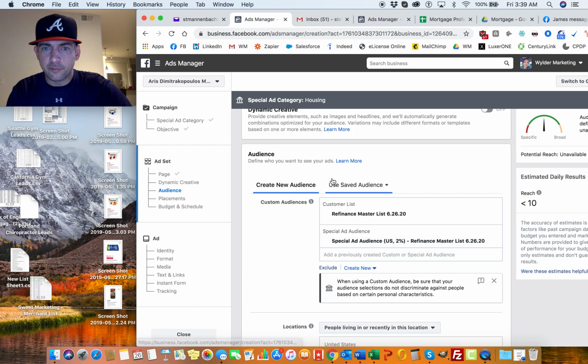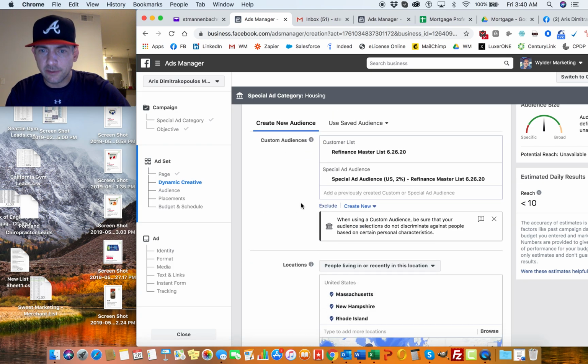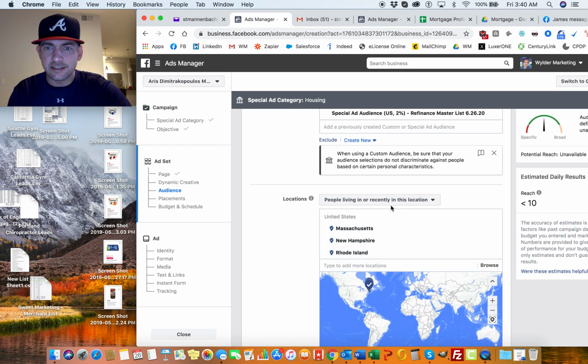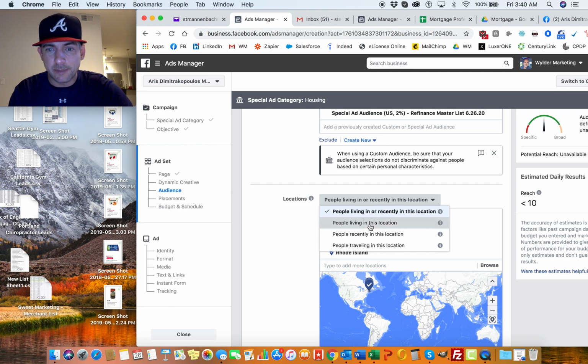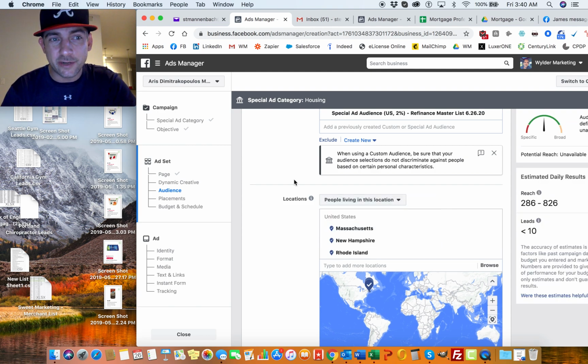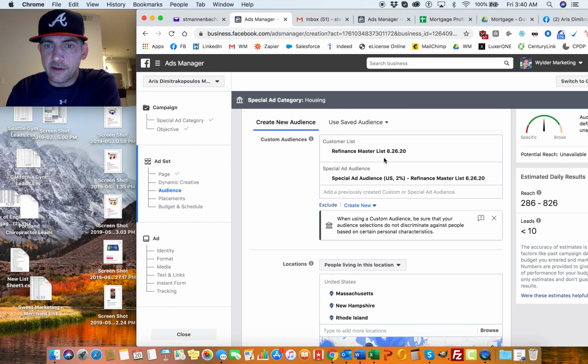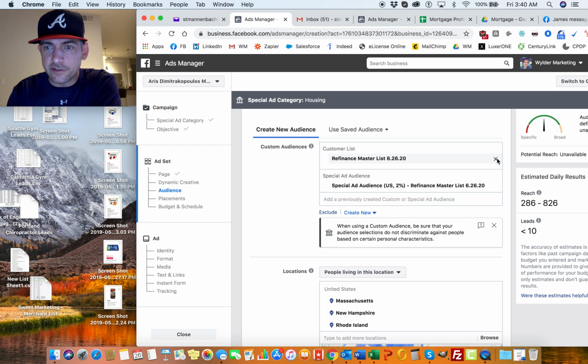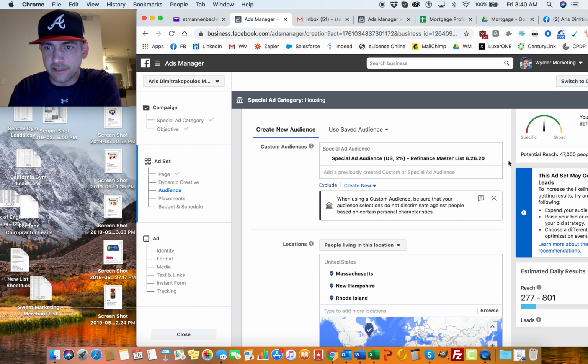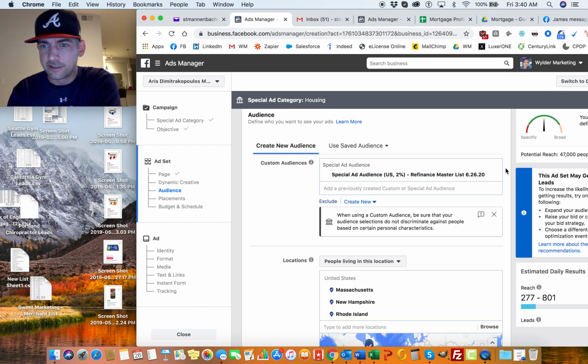Oh yeah, one other important thing I forgot to mention. Where was it? People living or recently in this location. We don't want that. We want people living in these locations, right? Because we're trying to do home refinance leads, so they need to be living there. And then, oh yeah, I forgot. You also need to delete out the other audience, the custom list you just uploaded.